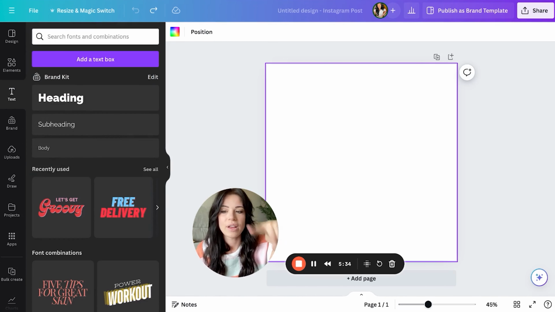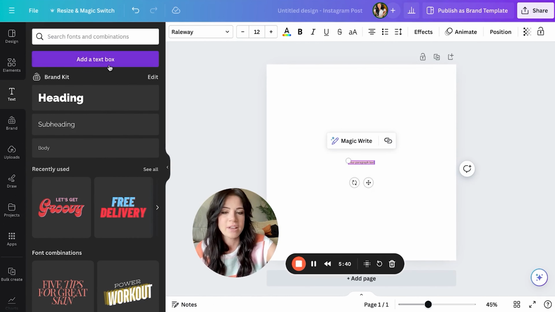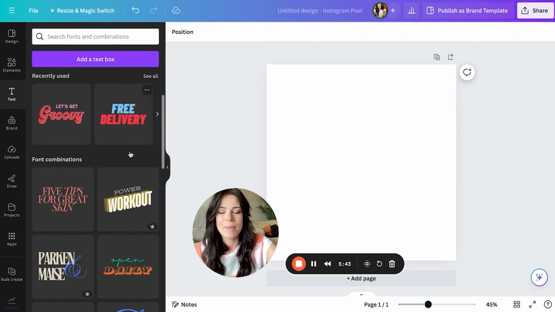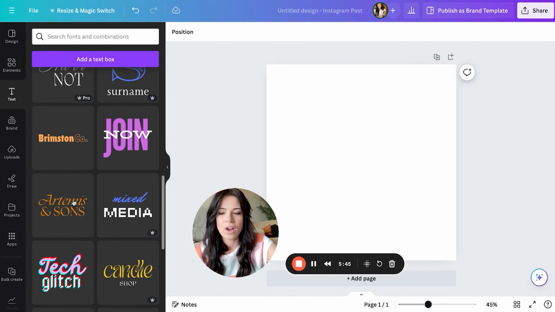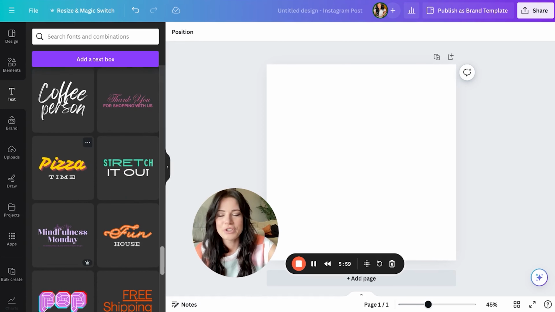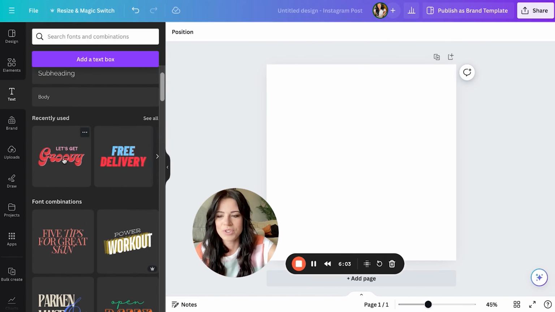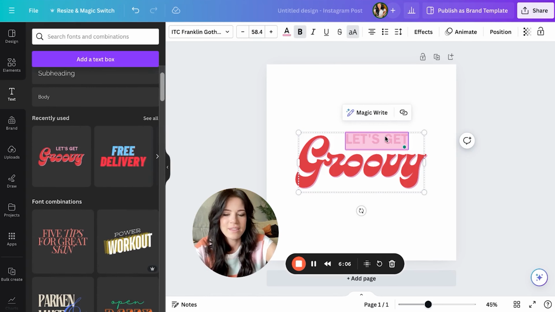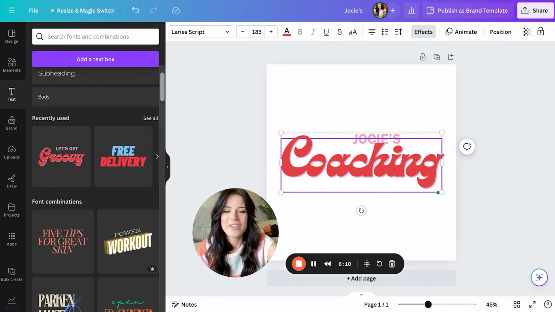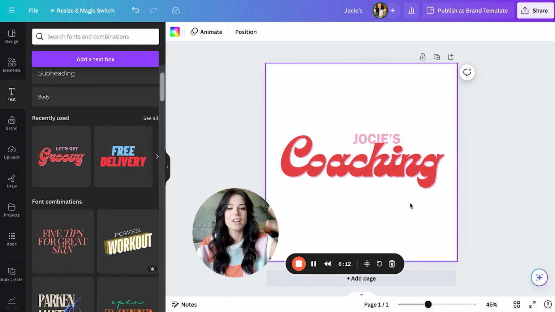The next thing to take a look at is the text tab, because if you're going to be adding different text, Canva makes it super easy. So you can just add a general text box, or you can go ahead and grab something from their templates that they already have. So let's say I just wanted to have something that says Jocie's super cool business. I could literally just take this, Jocie's coaching. You can take all these things that they already have and customize them.